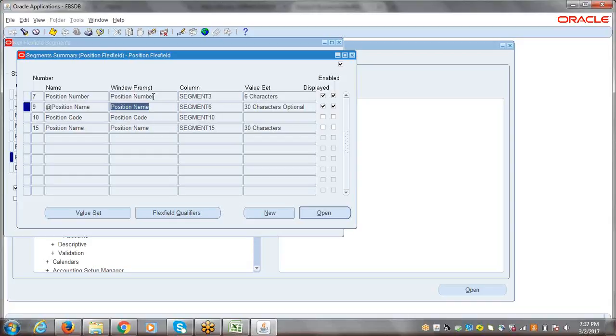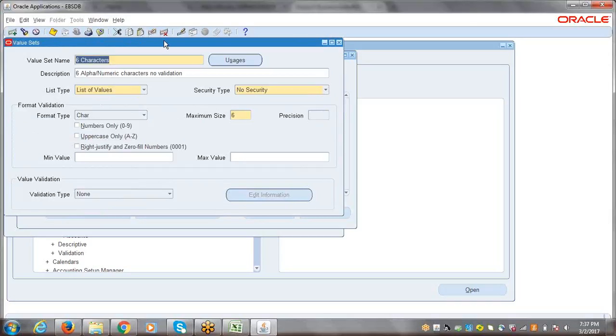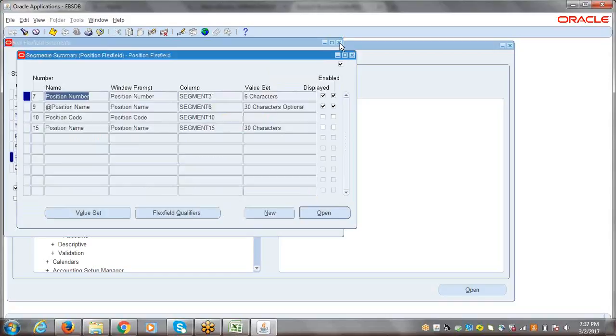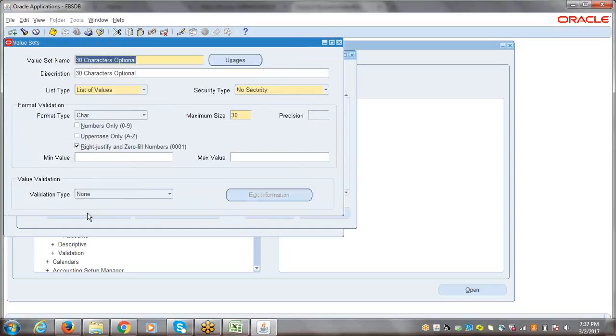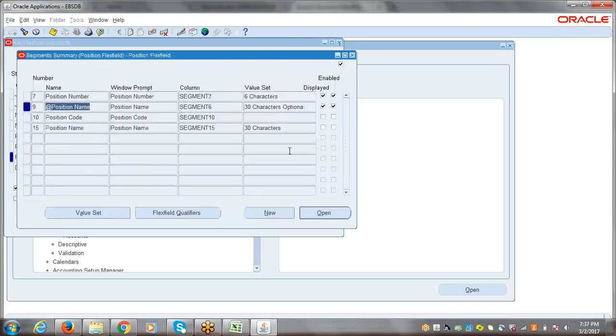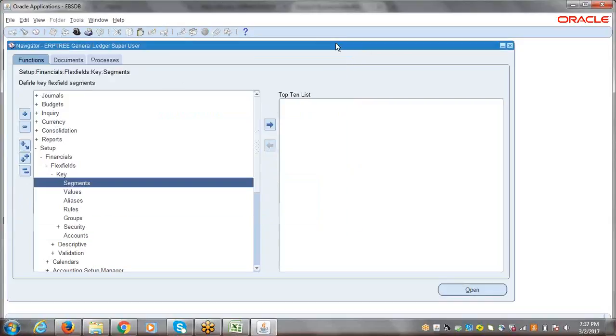If you want to check how these segment related value sets are created, you can select the segment, click on value set. Here also you see the same validation type, none. That means there are no predefined values. The only option is to enter dynamic values. Go and check for position name. Click on value set. Same you can see here. Validation type is none. Close it. These are the points we have to notice when we are going to create the position.